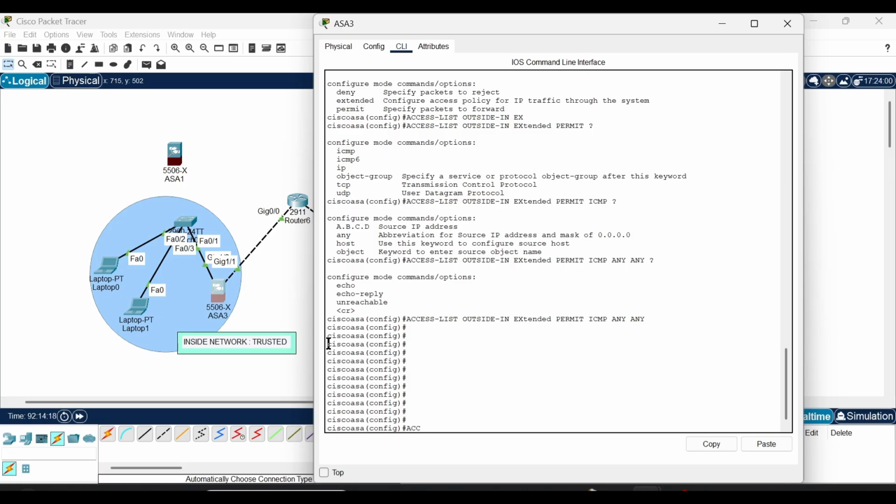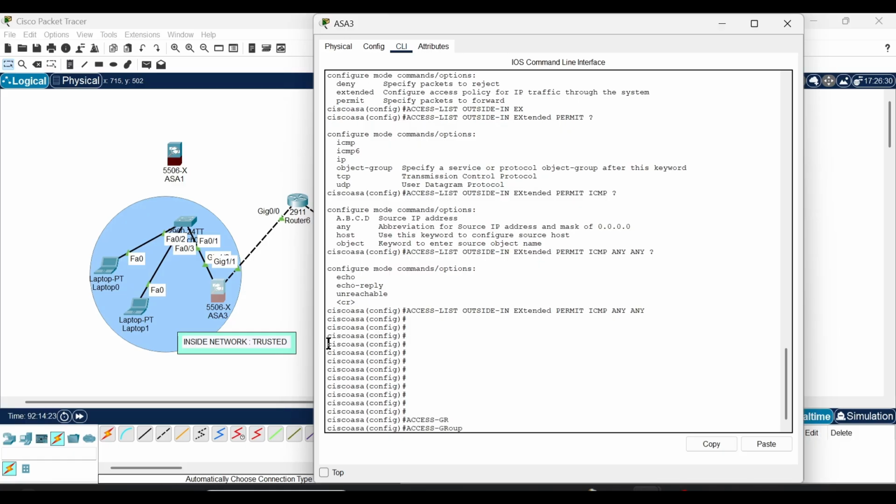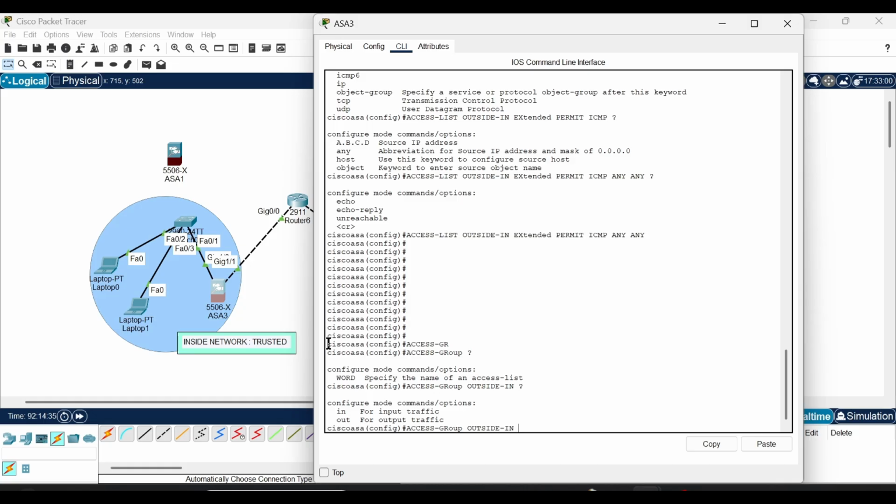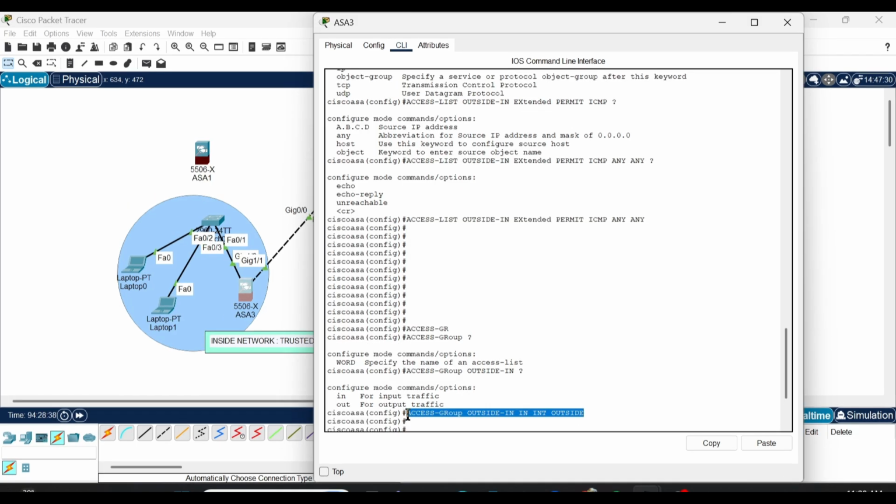After we created the access list, we are going to apply that access list to an access group. So access group. Now the name, it is asking us for that word that we created while we were creating the ACL. So that word is outside in. Now, any traffic coming into the network should come through the interface of the outside. This line simply tells the firewall to use the outside in ACL, which is this ACL that we created, to inspect all inbound traffic that is entering the outside interface.